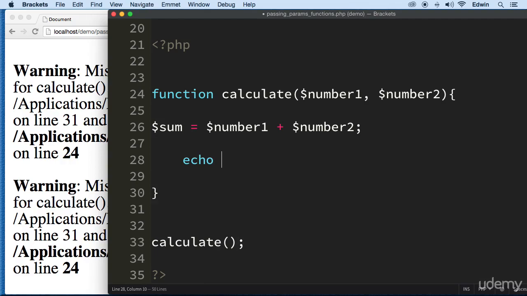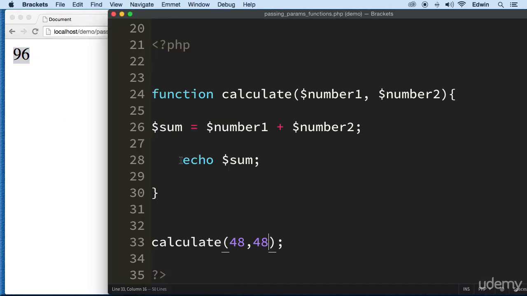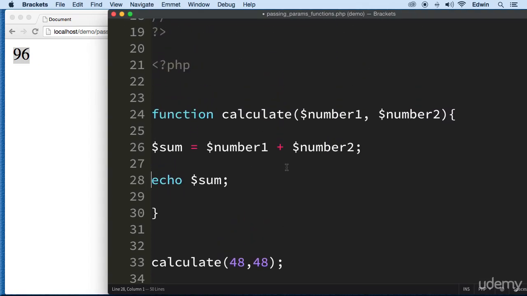I'm going to explain to you right now if for some reason you don't understand what's going on. What I want to do is add 48 and 48. Save. 48 and 48 is 96. So hopefully you understood what happened here. If not, don't worry about it. I'm going to explain it to you right now.